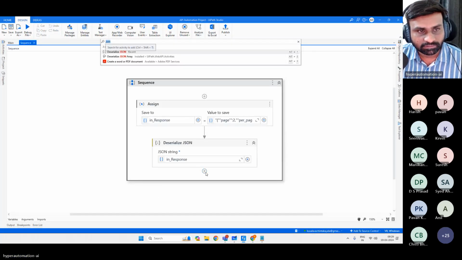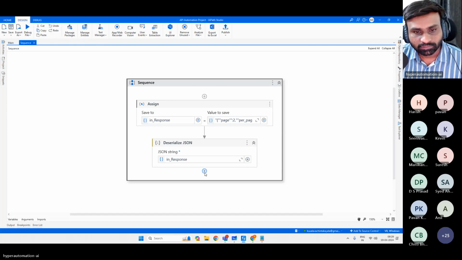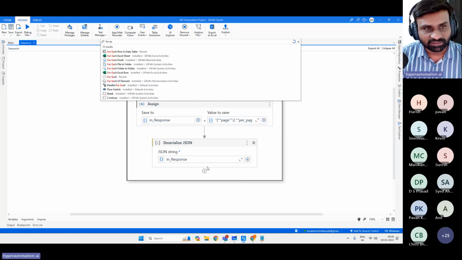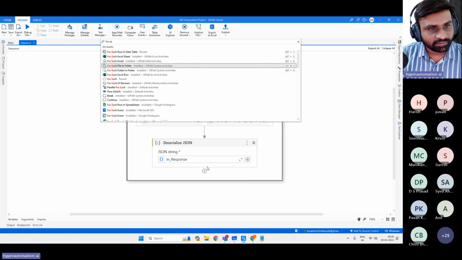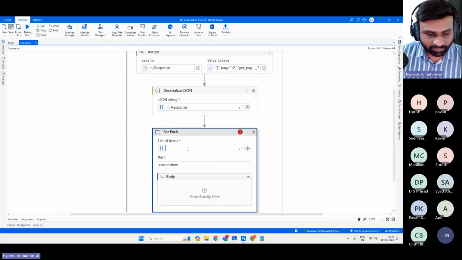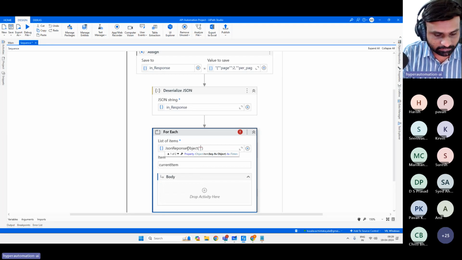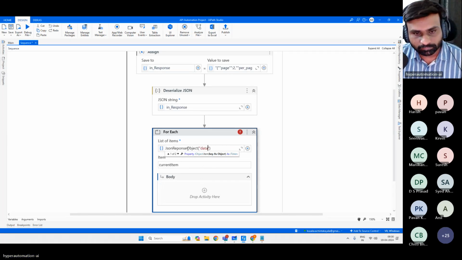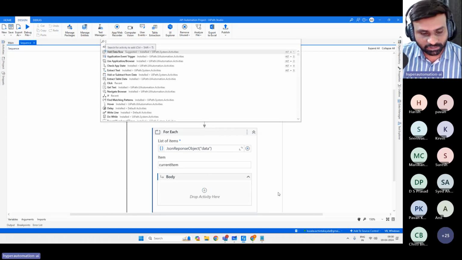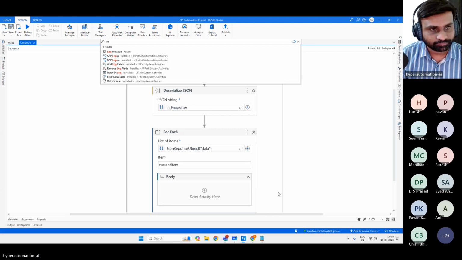right? We can simply use a for each here, for each value, and we can simply use the JSON object and inside of that data. And let us write a log message to see what actually we are getting.